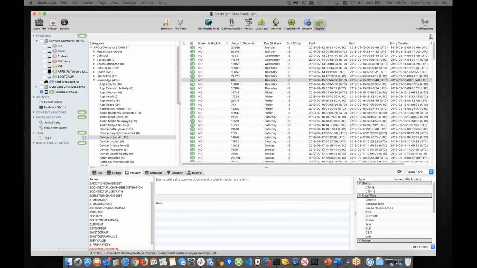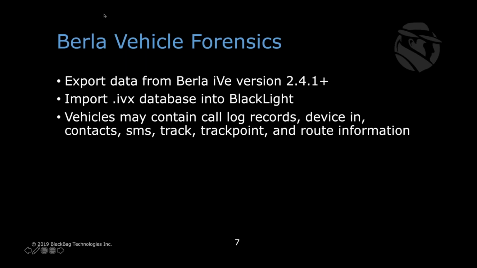All right, so I wanted to move on to Berla, as I know that connects a little bit with some of the things you highlighted with Knowledge C. So our Berla integration was announced along with our BlackLight 2019 R2 release, and we're very excited to expand our relationship with Berla. They have so much vehicle forensic data that can help when combined with the rest of the data you might have.